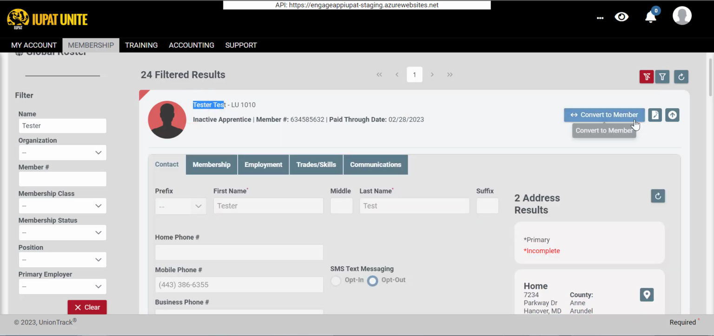And as you can see, we have this convert to member button appearing on the right-hand side near those buttons. This convert to member button can be used to convert all non-members within the global roster and all members that have an inactive status. So you're going to see this button for those two types of members. And it appears for this member because this test user is inactive.